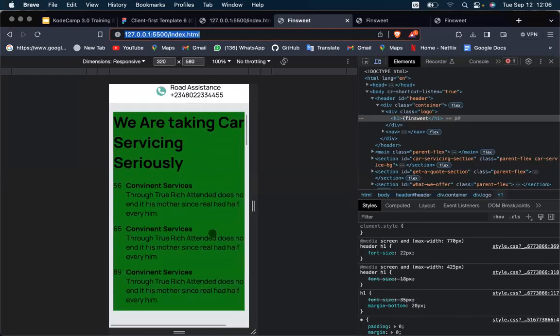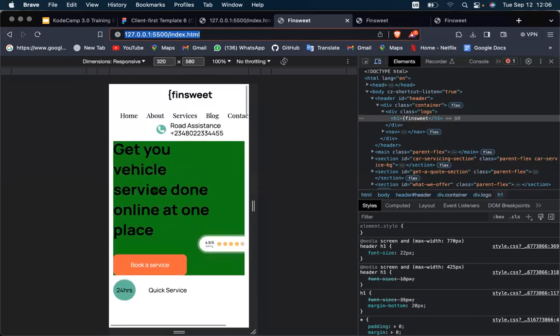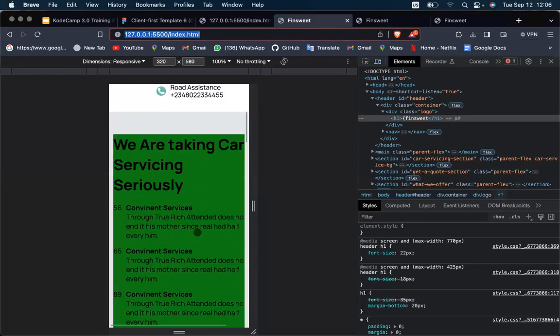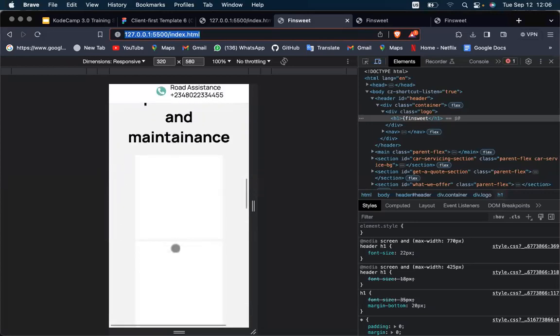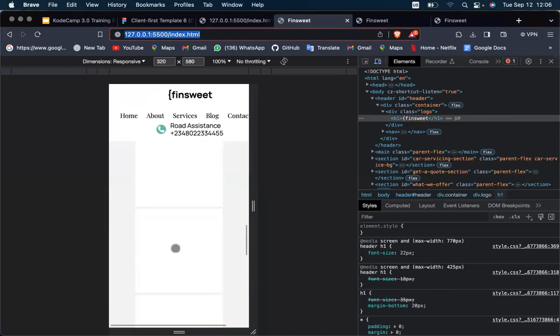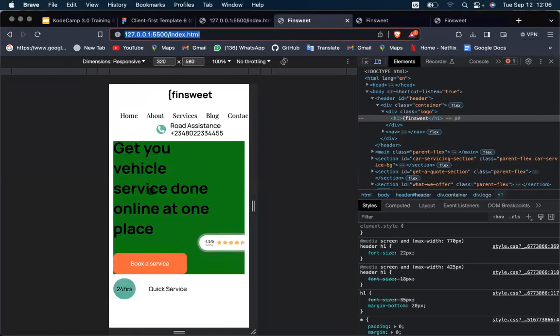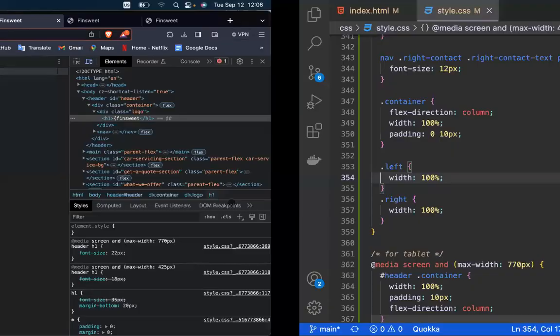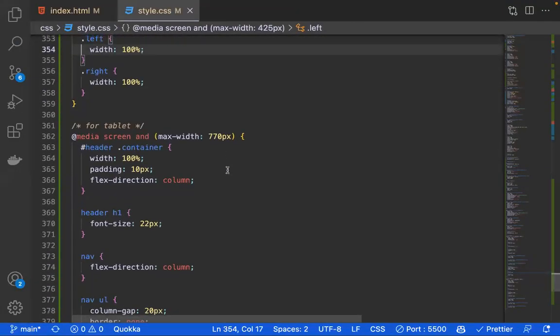Now the same thing that is applicable here is also applicable to the other ones. So that's the same thing that is happening to the other ones also. So I will bring this text to the center and then bring this one also to the center. So let's do that. Let's see what we have.